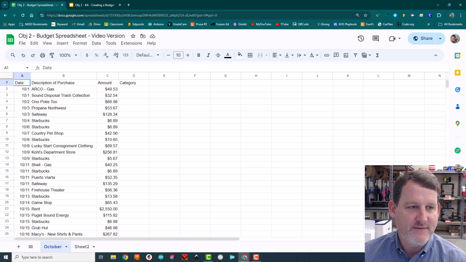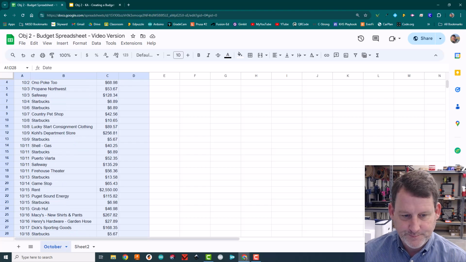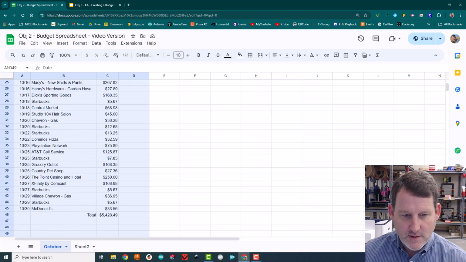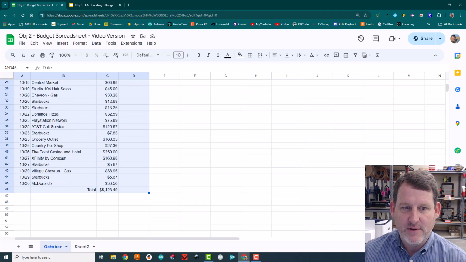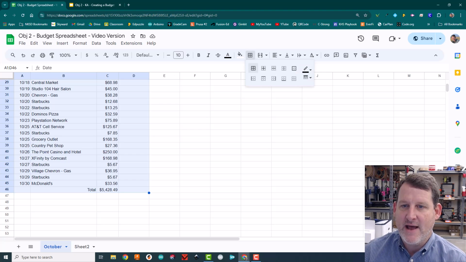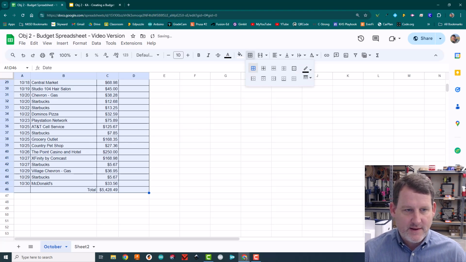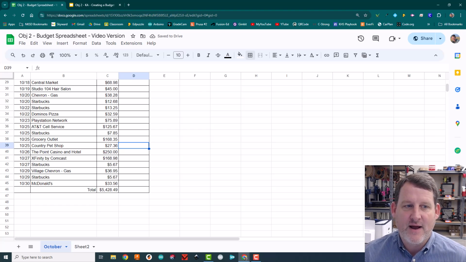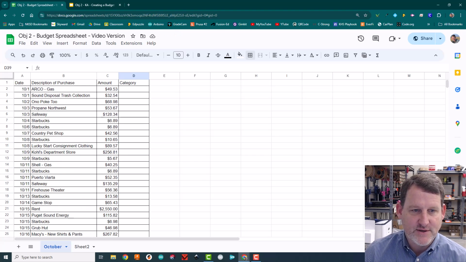To be able to make them visible, I'm going to highlight them all the way down to the bottom of the table. I want to make sure I have that column D because that's my category column. I'll fill that in later. And I'm just going to add all borders in. Now if I ever print this, I would have those borders there. It makes it a little easier to see.